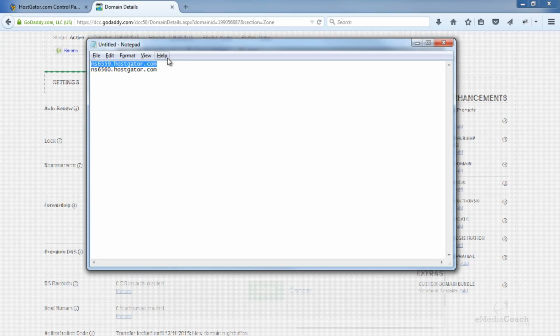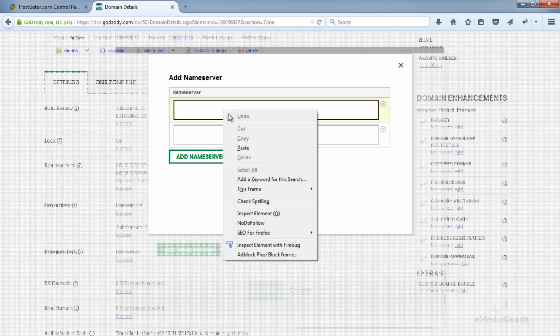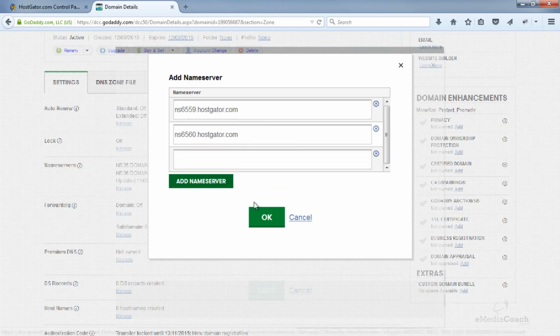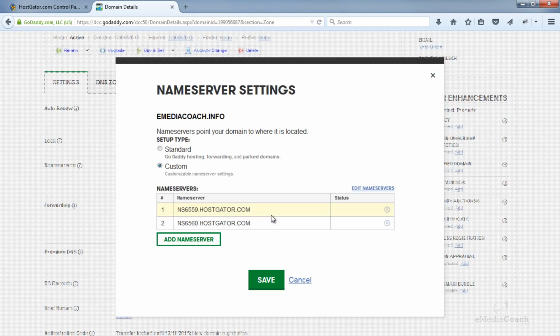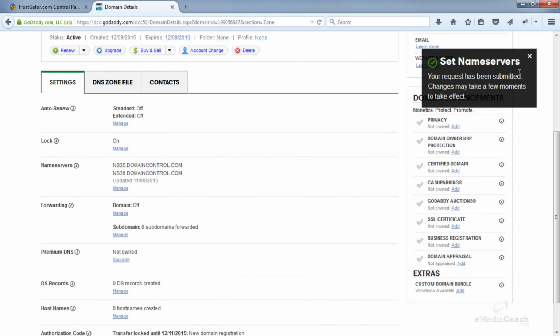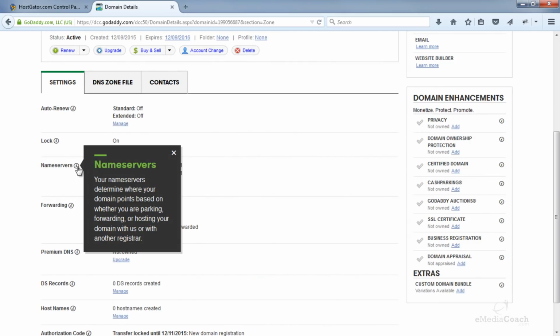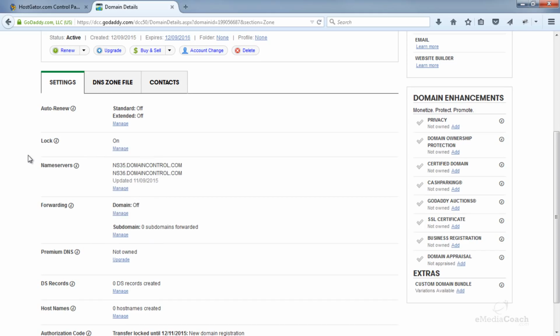All you need to do is copy each one of these name servers and add them into wherever you're managing your domain. Perfect. So now this may take a couple of hours to take effect. If your site wasn't loading before, wait some time and it soon will. So as you can see here, name servers determine where your domain points, and it's very important if you're hosting your domain with another registrar. So all it's doing is connecting your domain and hosting.